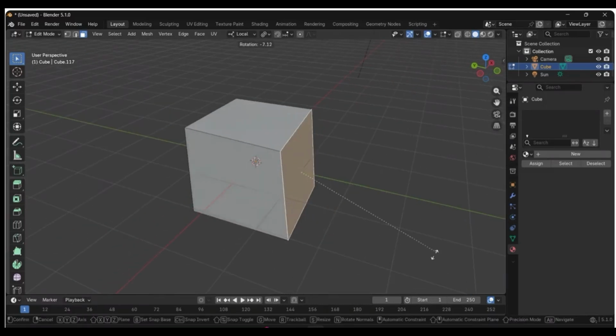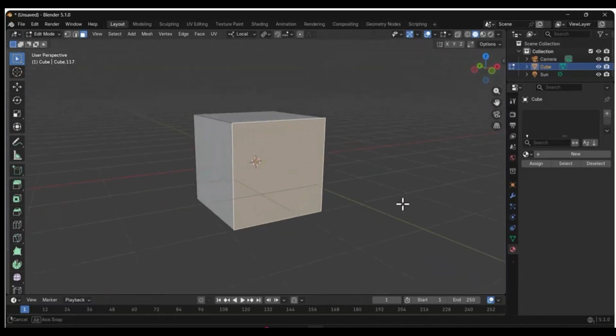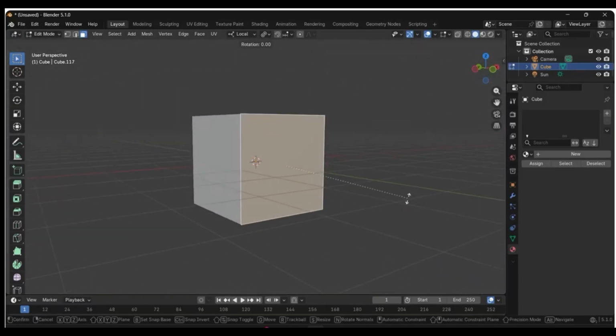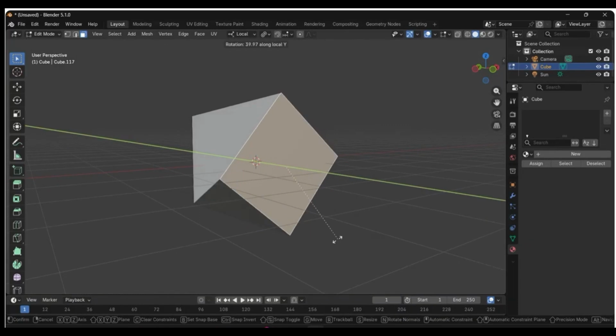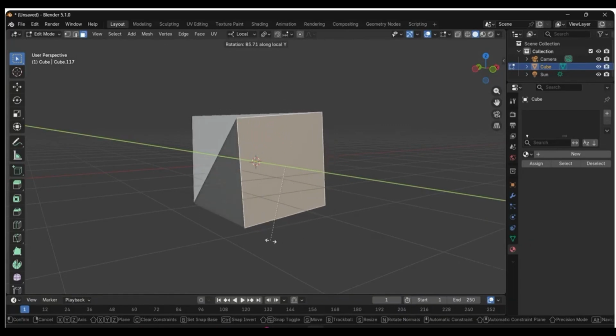Select the face you want to rotate by clicking directly on it. You should see it highlight to confirm your selection. If you accidentally select the wrong one, simply click elsewhere to change your selection. Keep it to a single face for now so you can clearly see the rotation you're applying.